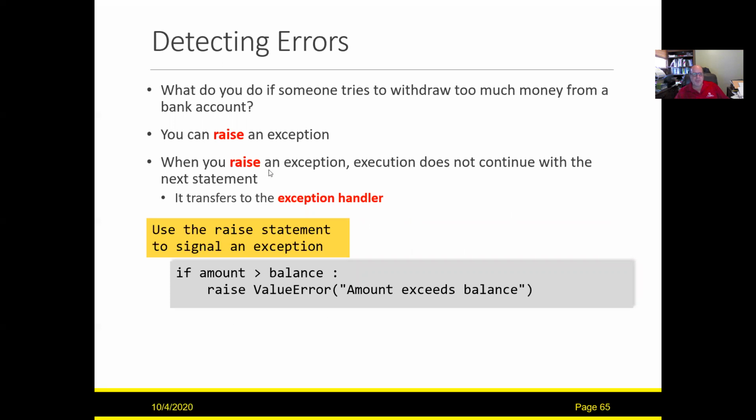First we have to raise an exception. If something goes wrong and we find something is wrong, we're going to raise an exception. For example, if you have a bank account and somebody is trying to withdraw more money than they have in the bank, we're going to raise an exception. So we have a part that raises an exception, and then we're going to catch it and do something with it.